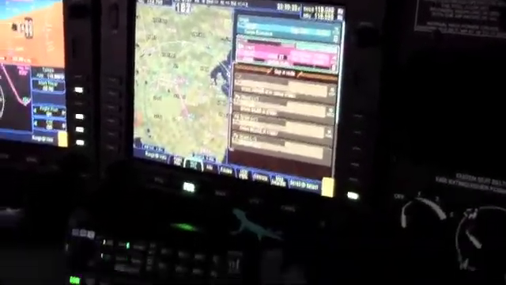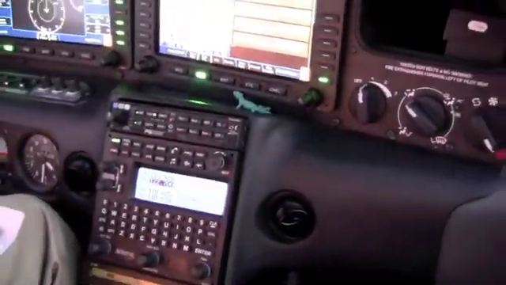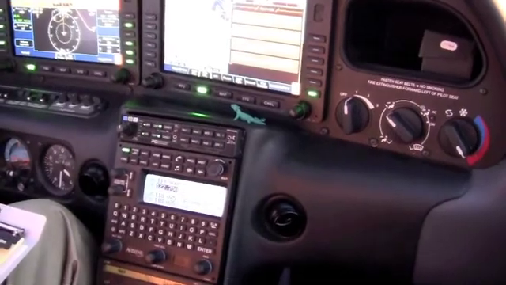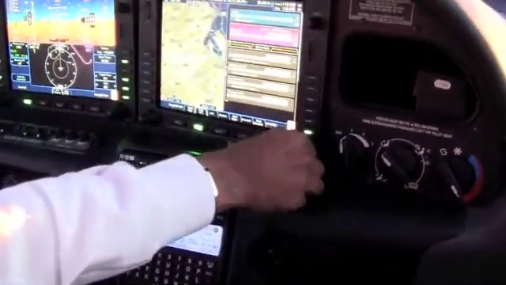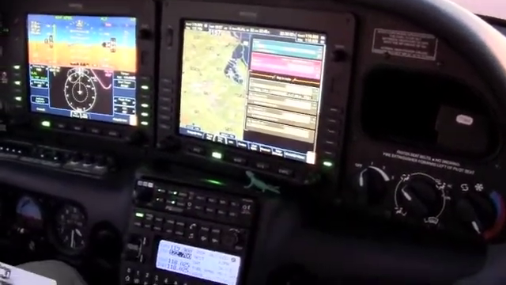Descend down to 2000, and actually, correction, can we get the initial approach fix of Condi? Direct Condi down to 2000, 6 Tango Juliet.